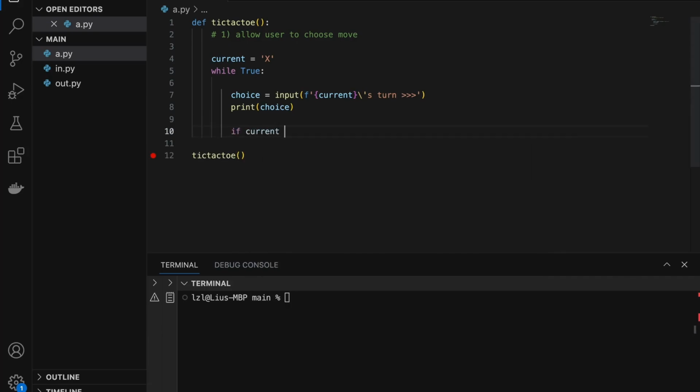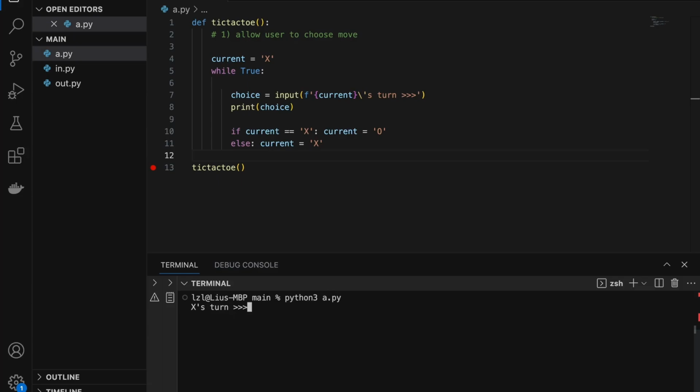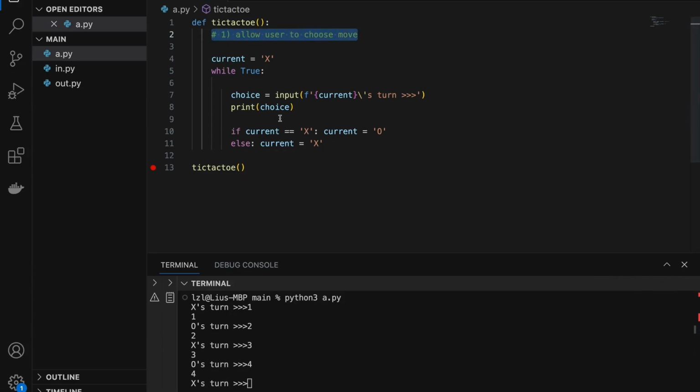If current is equal to X, current is equal to O. And here else, current is equal to X. So we'll switch between X and O for now. Let's run this. So X's turn, let's say 1, and O's turn will be 2. Afterwards, we are going to have X's turn again. Whatever I enter, notice that X and O will keep switching. So our first step is done.